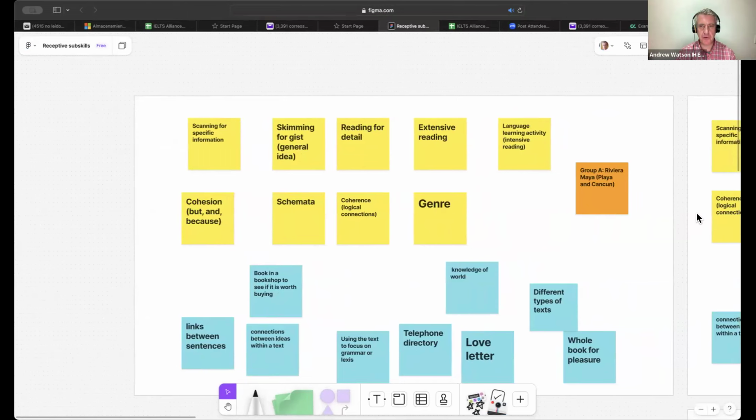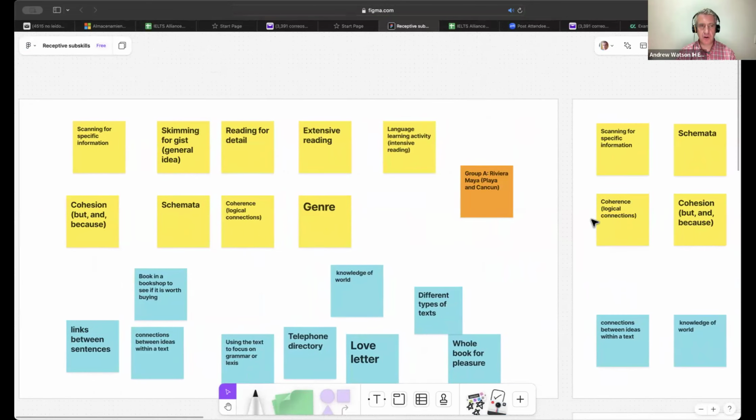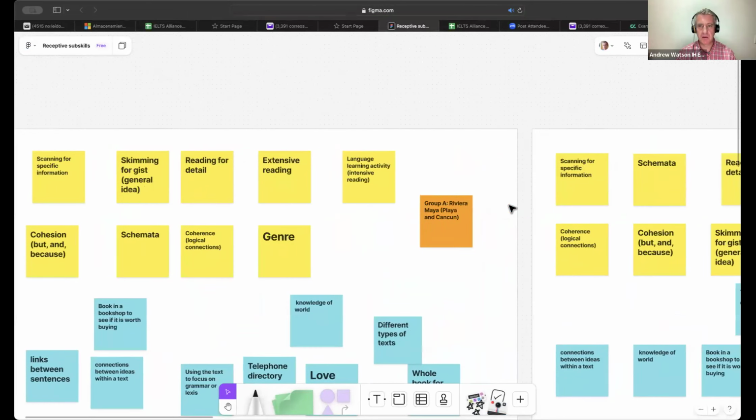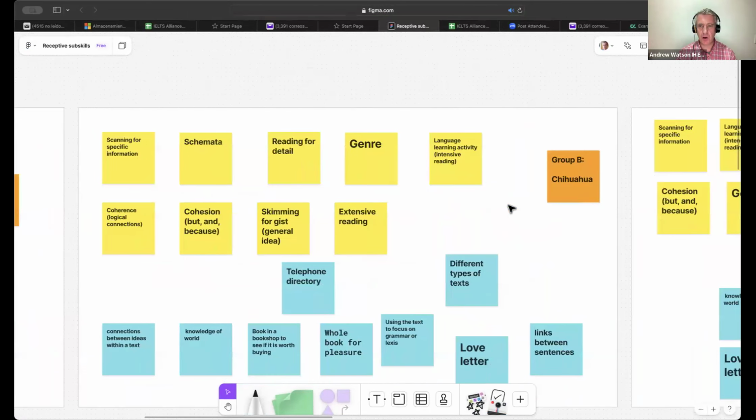If you're Riviera Maya, I'd like you to work on this first slide, Group A. If you're Chihuahua, the second slide. If you're in CDMX, Mexico City, the third, and if you are Querétaro, the 4th slide here. I think that's it. Those are the 4 geographical areas we're working with. So what you have to do is just match.